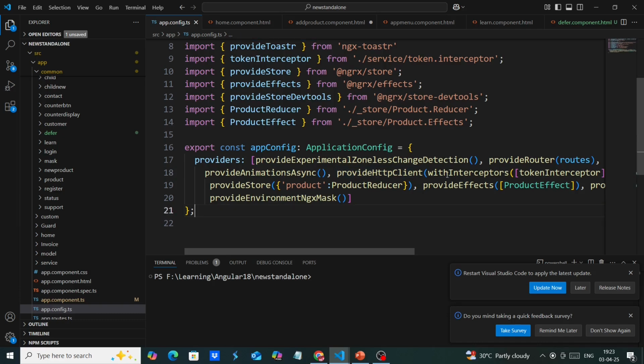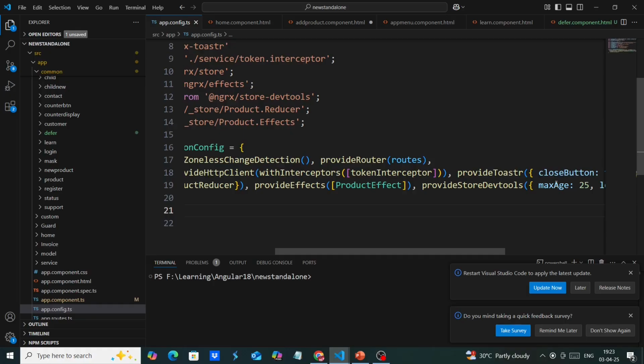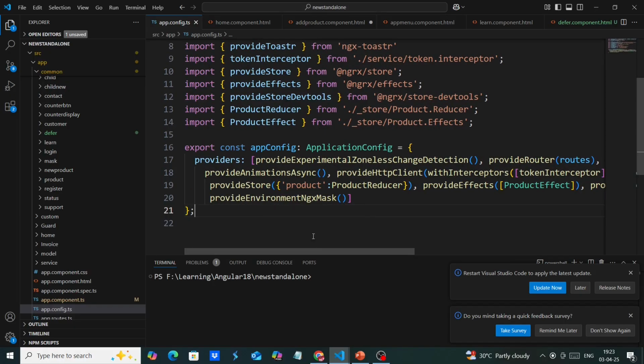Okay, and for including the interceptors, we can include like this with the interceptors. So in this array side, we can include multiple interceptors. Okay, and for registering the store, we can register like this. Okay, and similarly for registering the effects and store DevTools, we have to do like this. Okay, and additionally, if you are installing any external package also, they may provide the different providers that we supposed to include. So in this example, you can see this environmental NGX mask. This is for the NGX mask library. Okay, so we can move on to the next question.